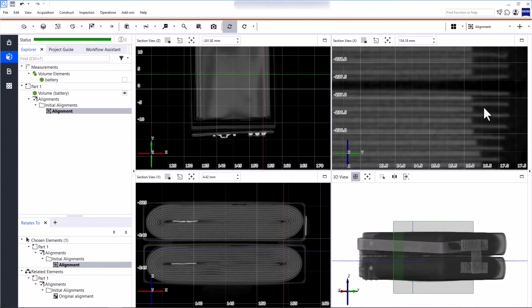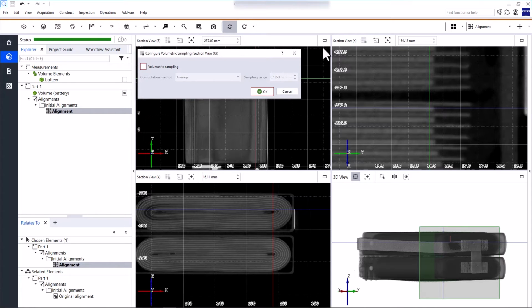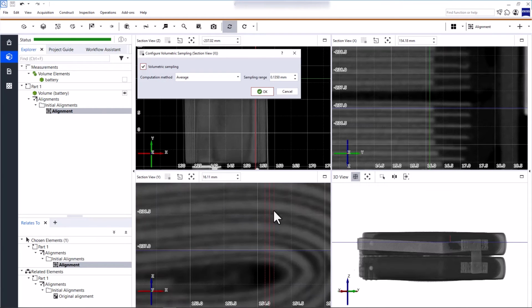When I zoom in here, you see the anode and the cathode. We want to measure the distance of the overhang. I'll use Set Focus Point so all views are centered on this position here. Next, I'll configure the volumetric sampling. When you activate volumetric sampling, the software doesn't just use the data of the selected section, but in this case, an average of the sampling range. The size of the sampling range is indicated by the dotted red lines in the other 2 section views. I'll set the sampling range to 0.335 millimeters.